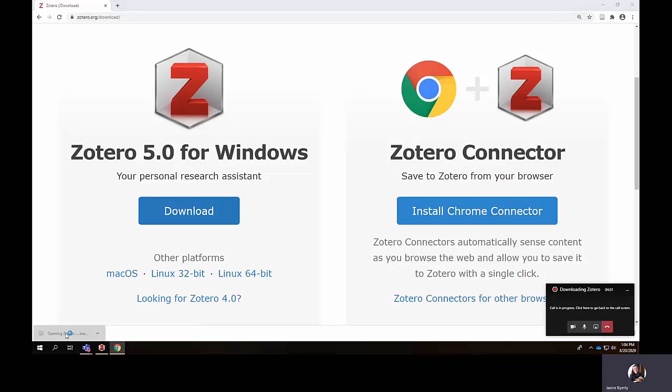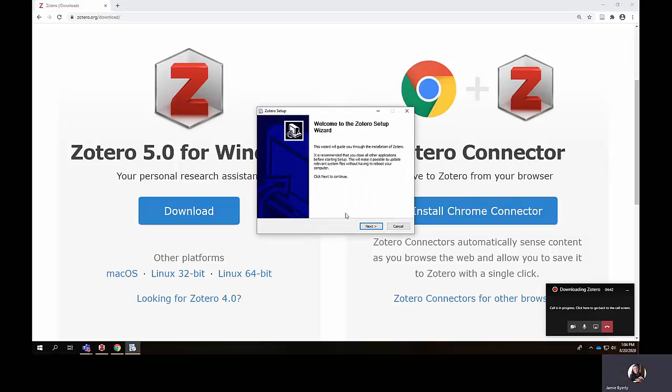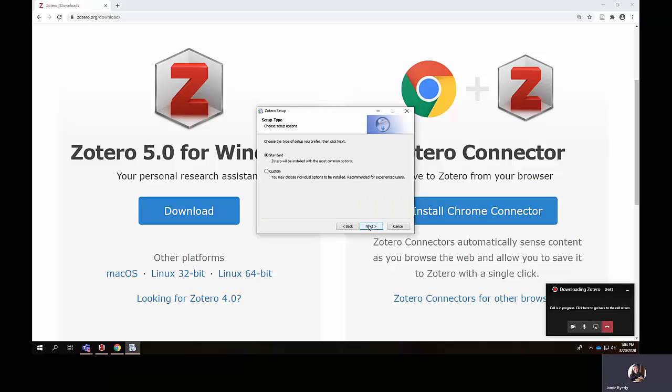So in my case, if I click on that file, I get a little screen that says extracting, and after it's finished extracting, I get this little Zotero box that says, welcome to the Zotero setup wizard. So what I would do is just click next through that. It's going to give me the option of choosing the type of setup that I prefer. I'm just going to say standard, and I would just continue to keep hitting the next button until I've gotten all the way through it.